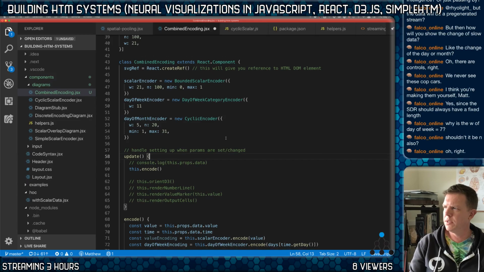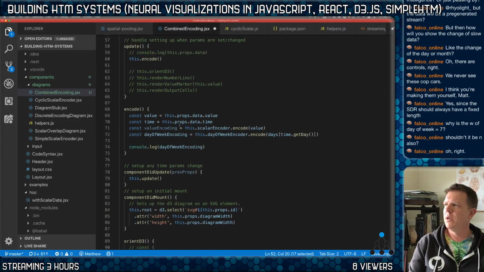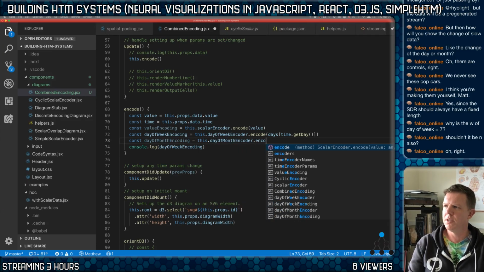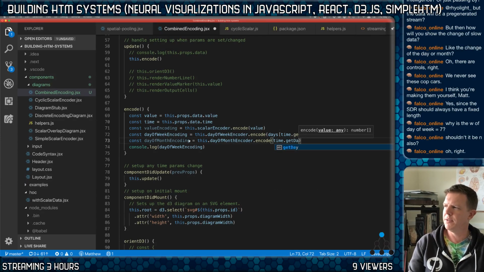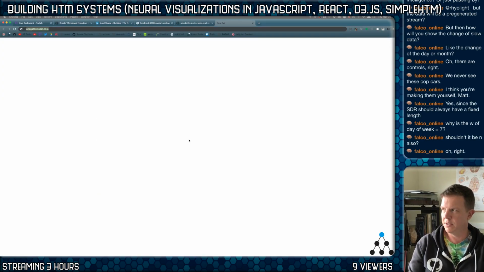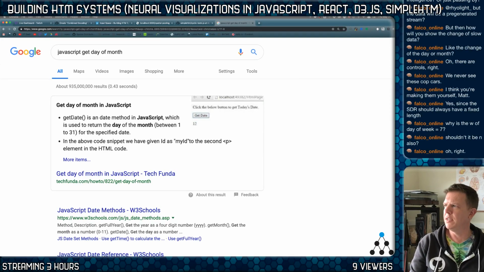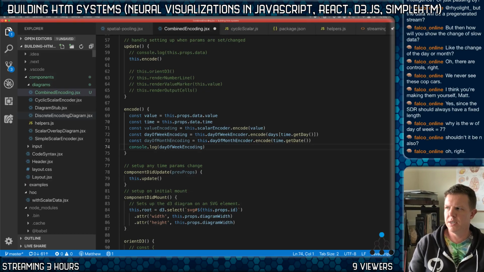So let's try this. Day of month encoder. So constant day of month encoding equals this dot day of month encoder dot encode time get date, I think it is. Is it date? I forget how to do it. I always forget this. JavaScript get day of month. I think it's just date. Yeah, get date. That should be right.